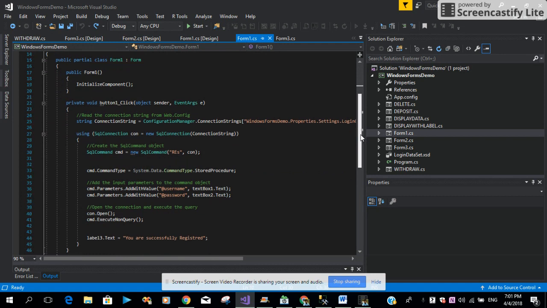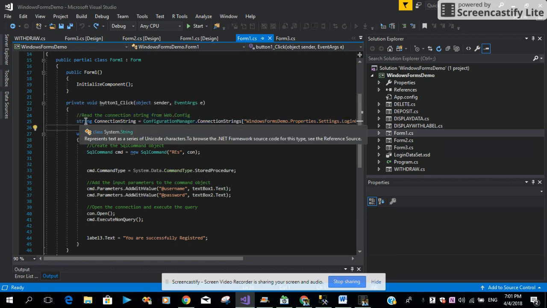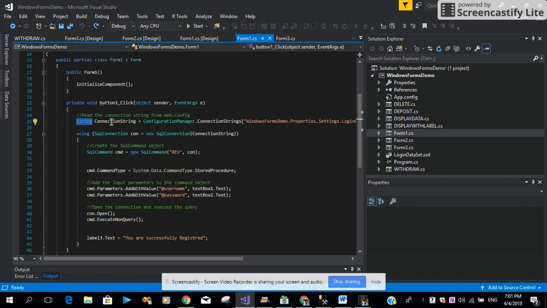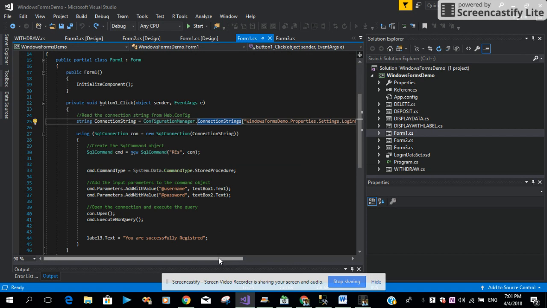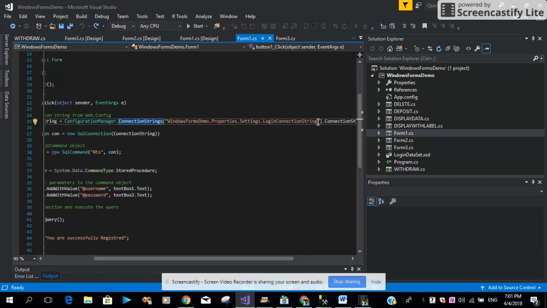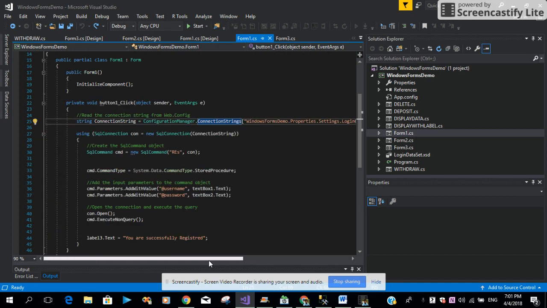Then first we have to define our connection string. We create a variable of type string and give it a name. In this string we use the ConfigurationManager. In this ConfigurationManager we can access the ConnectionStrings object, and with this object we can pass the name of our connection string. Then we are adding the connection string.